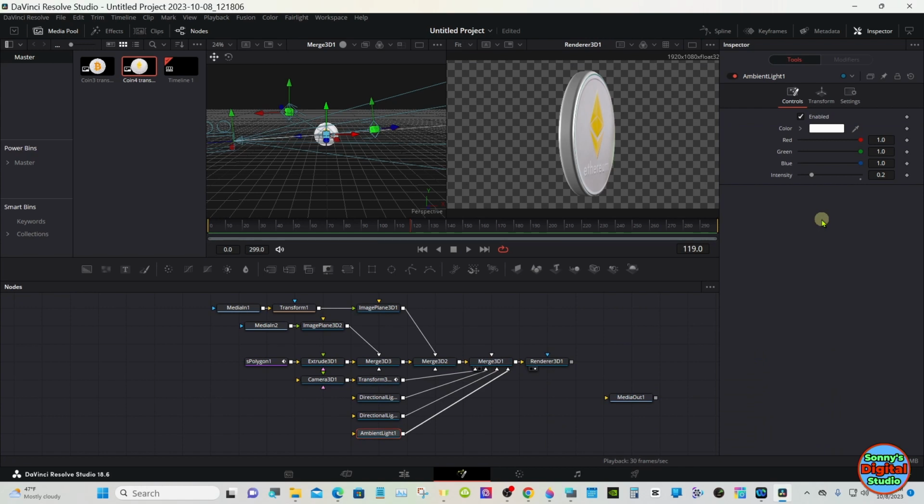Now the ambient light can be anywhere in the scene. Right now it's right here. We're just going to move it up and out of the way. And yeah, it is on 0.2. We'll leave that alone. Go into transform, Y value. Move it up. If you look in viewer 1, you'll see it's up higher now. And the X value, we'll move it to the side. Okay.